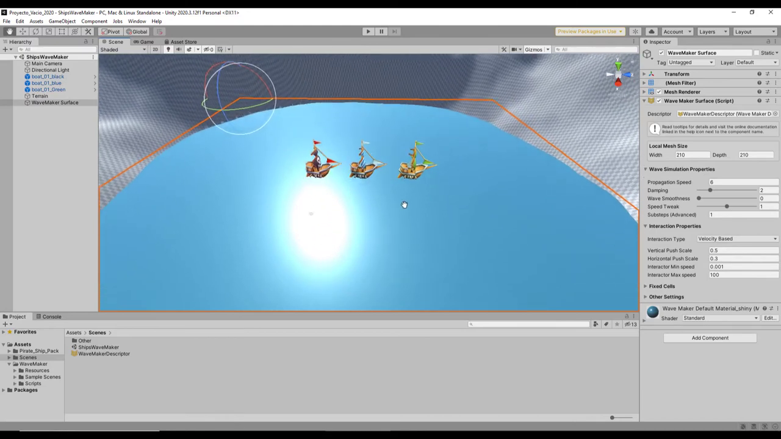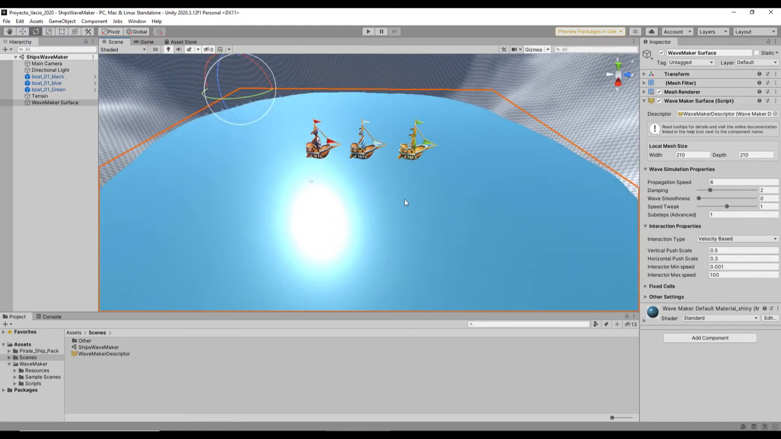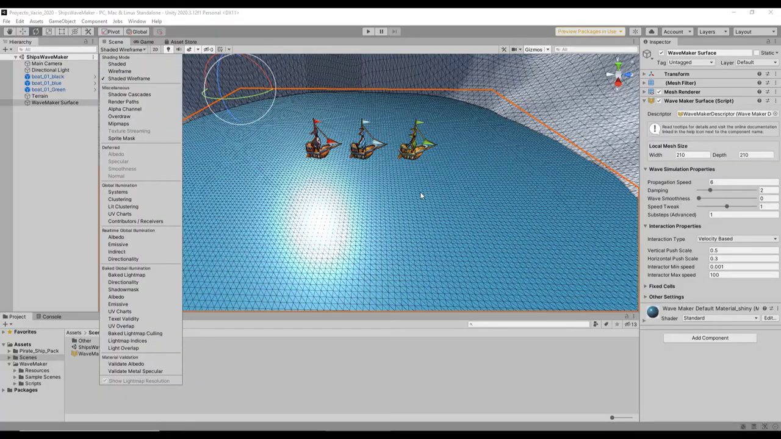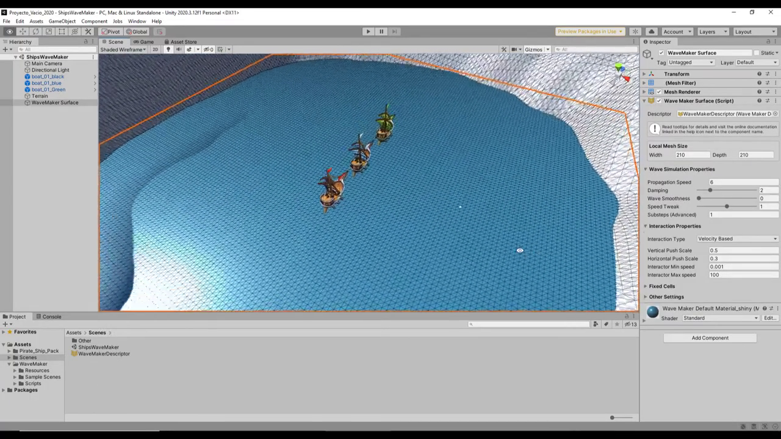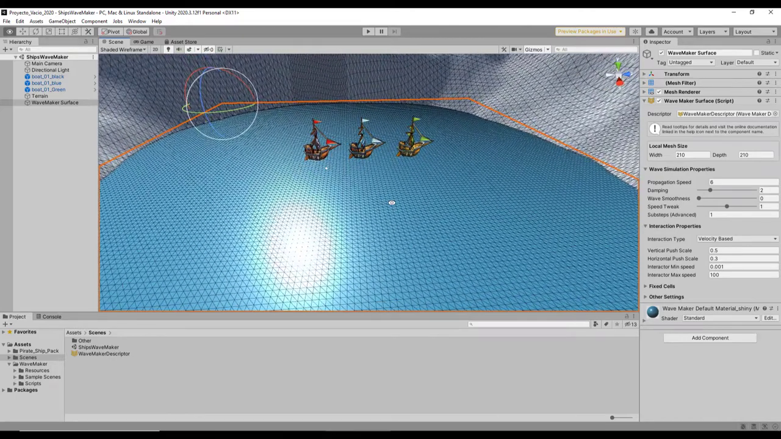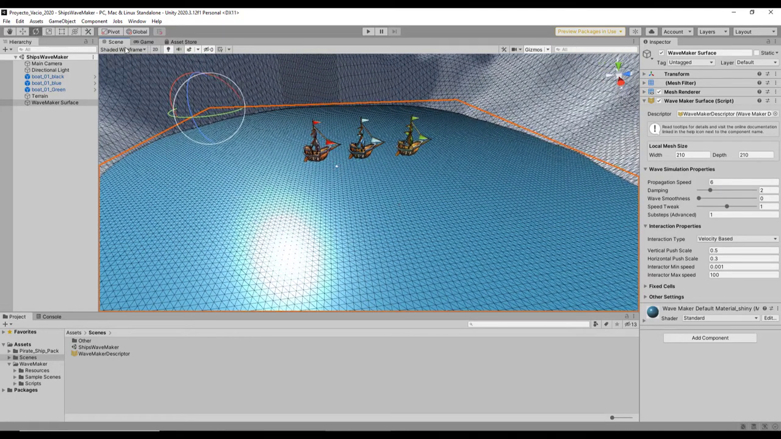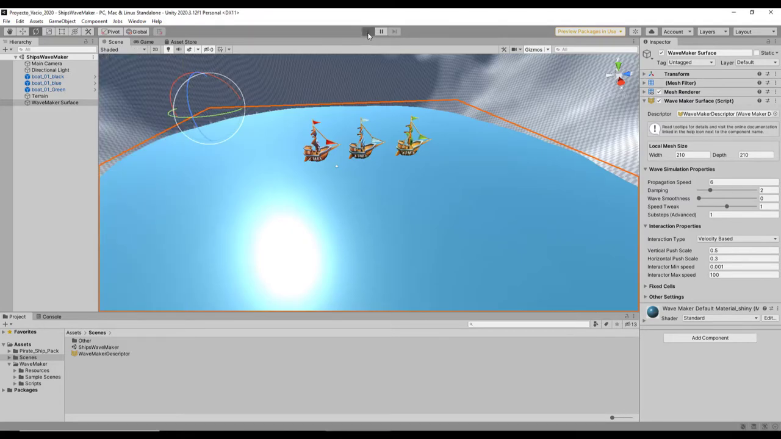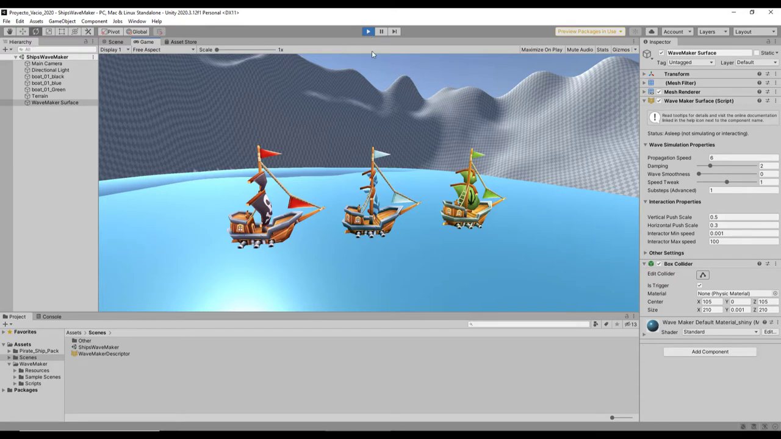Now, my advice is always to check the resolution of the plane and that it is not bigger than the size of the interactors. So let's go to the scene view and activate the wireframe shaded view. Now, this is the size of each cell in the water, and I think it fits perfectly for our example and the size of our ships. Now, if we click play, what's happening?